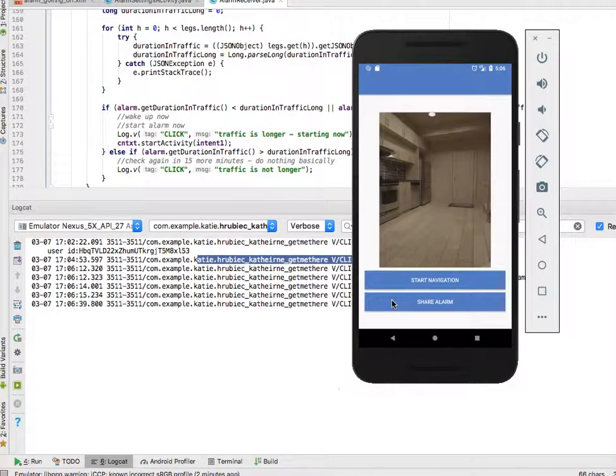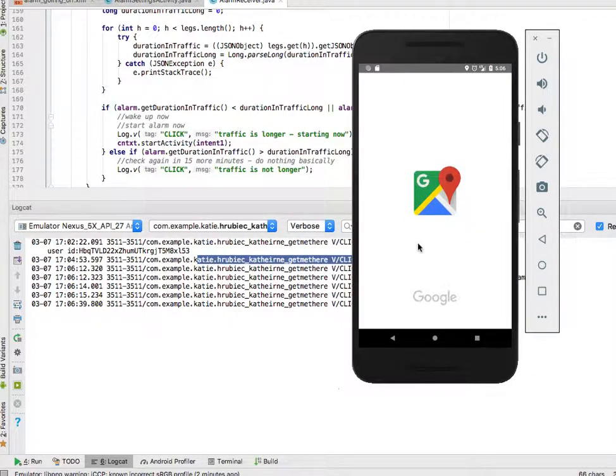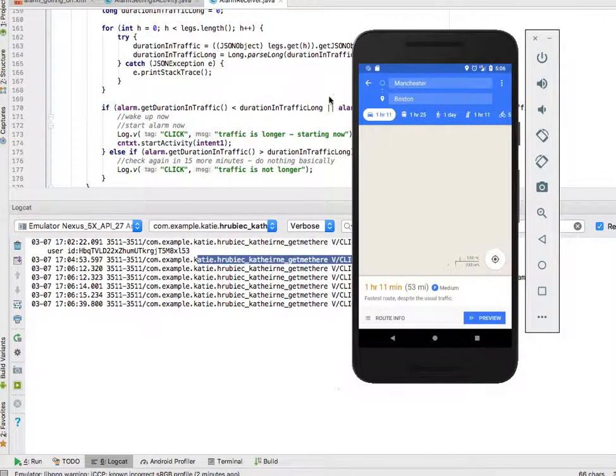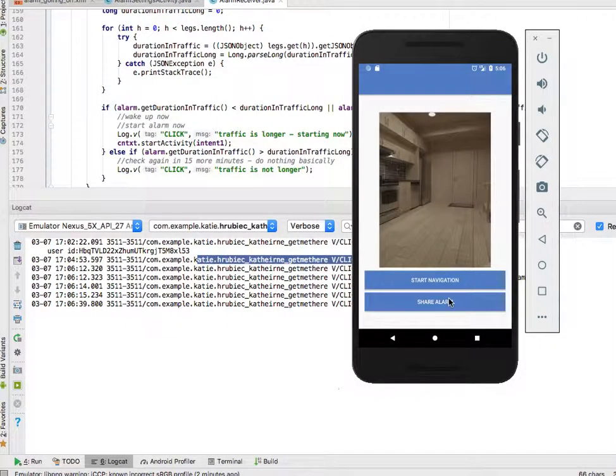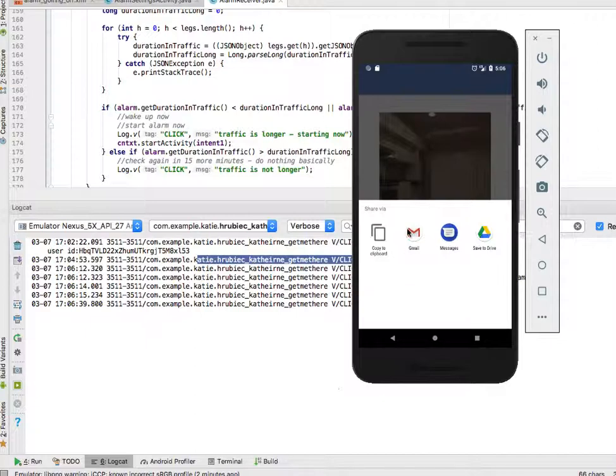If you hit dismiss, you can either start navigation and it will pull up Google Maps and put in your starting and ending address to navigate to, or you can share it. In this circumstance, I'm on an emulator, so it won't come up with all options. But if you have social media, Instagram or Facebook or things like that, it will pop up with all those options as well. So you can share with your friends, family, whoever it may be that you are leaving for your destination. We'll just go with messages for now.